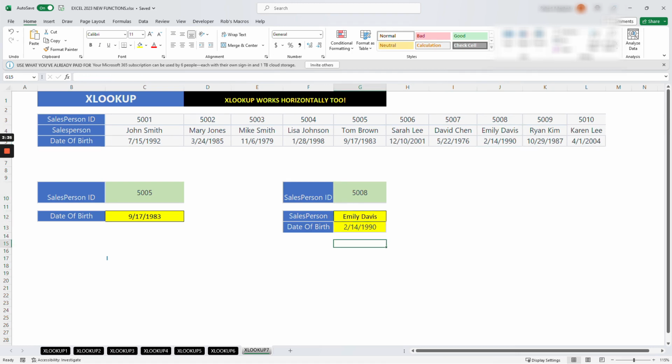Okay, so that comes to the end of our tutorial on XLOOKUP. I hope you've had a lot of fun watching this video, and as you can see, XLOOKUP is a powerful tool that can save you a lot of time and effort when working with large tables.